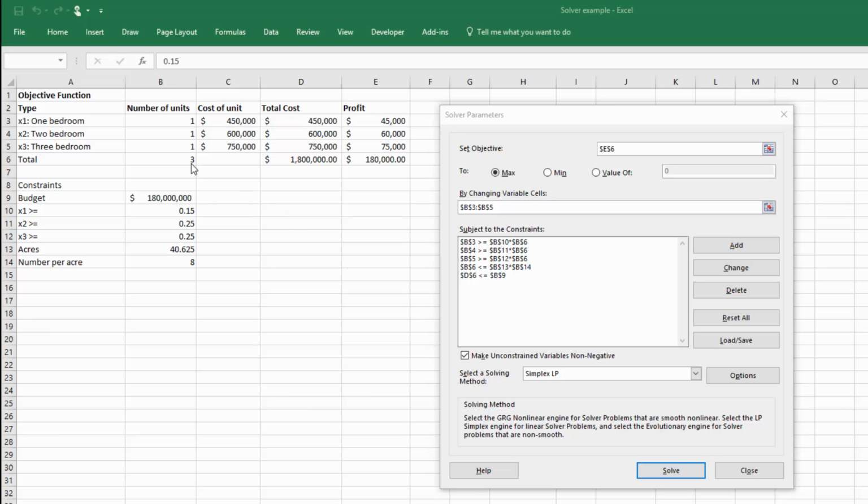B6, which is the total number of units, has got to be less than or equal to B13, which is the total number of acres, times B14, which is the number of units per acre. So that gives us the maximum total number of units, and the total we build has got to be less than or equal to that. The last constraint is D6, which is our total cost, has got to be less than or equal to B9, which is our budget. So those are our 5 constraints.